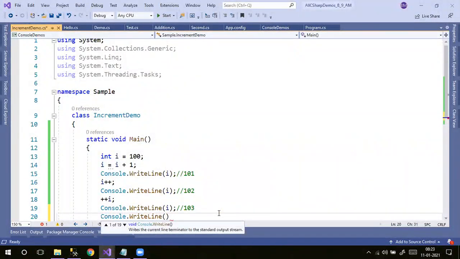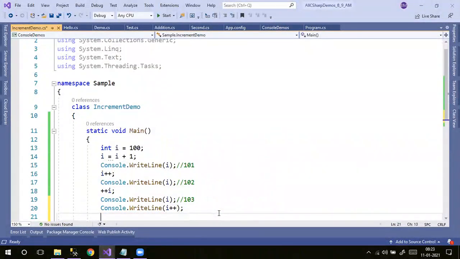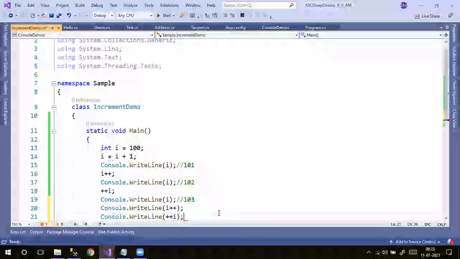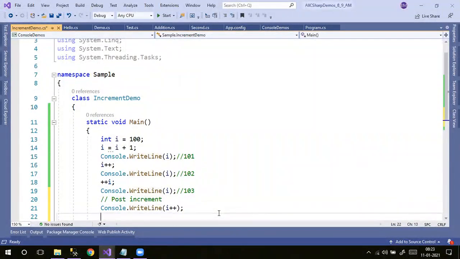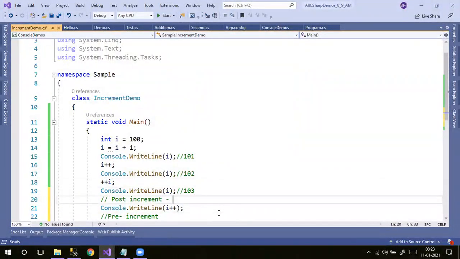Here I'm giving i++, and here I'm giving Console.WriteLine ++i. So the first one is called post-increment, and this one is called pre-increment. The first one is post-increment and the second is pre-increment. What is post-increment?